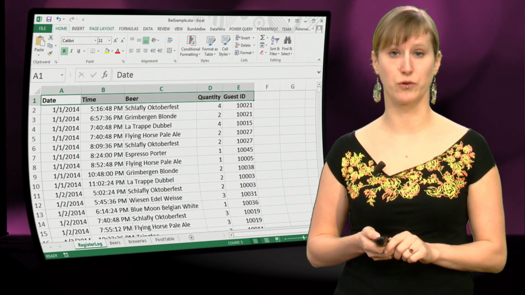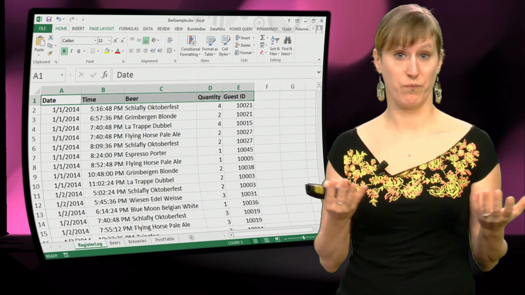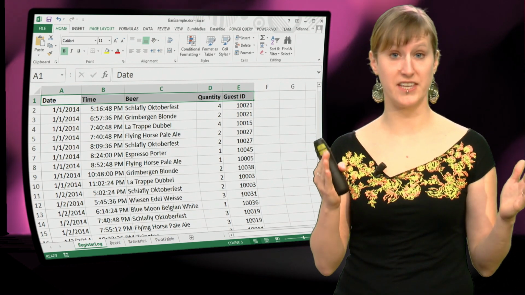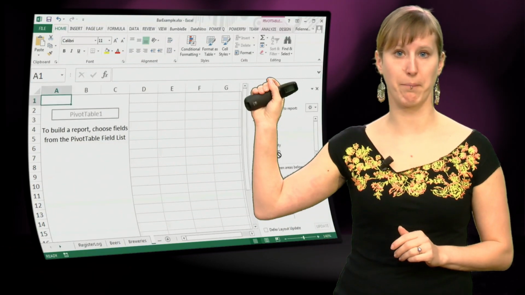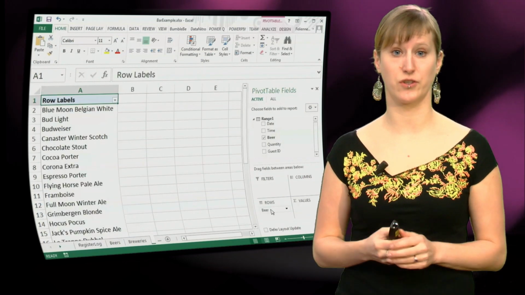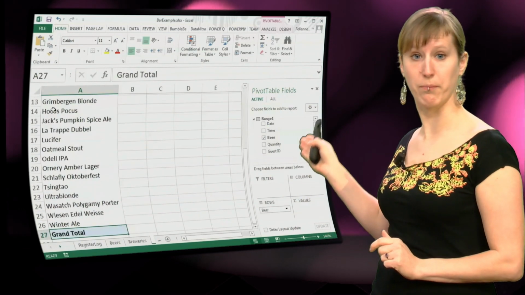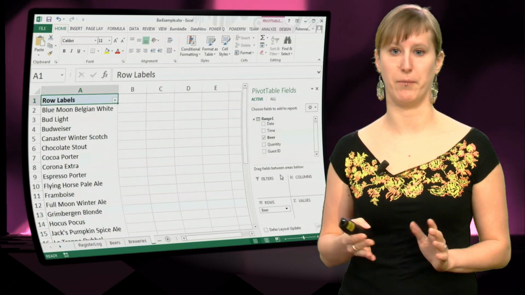If we go back to the register log, you see that all those column headers, Excel has detected, has looked at the data and saw that these are the column headers and placed them in the pivot table for you. So you can pick one and drag it down to the rows fields, and now it's going to calculate something. So you see all the beers that are in our register log are now in our pivot table.